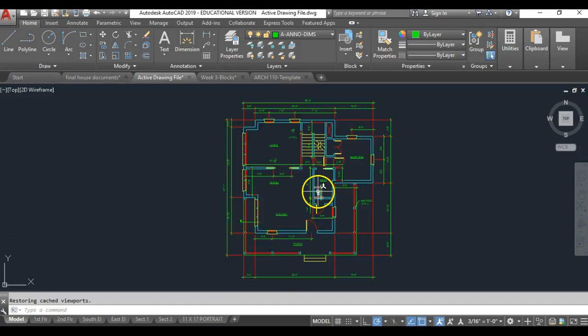Now there's a few more notes I want to add to the first floor plan and the second floor plan, and we'll show those in another video. It's just the windows and door tags, so we'll catch that in the next video.